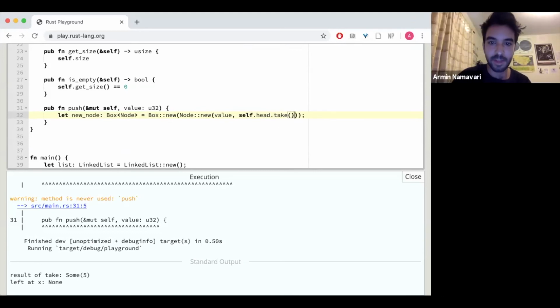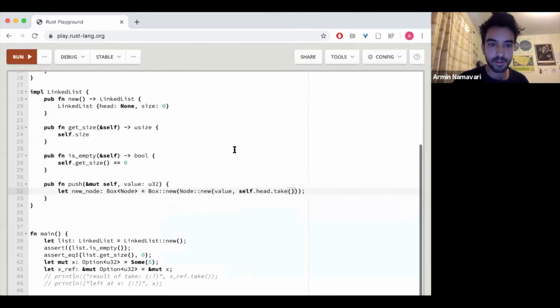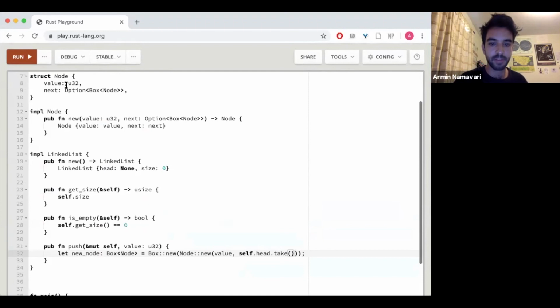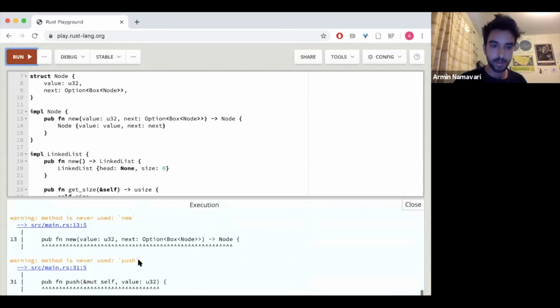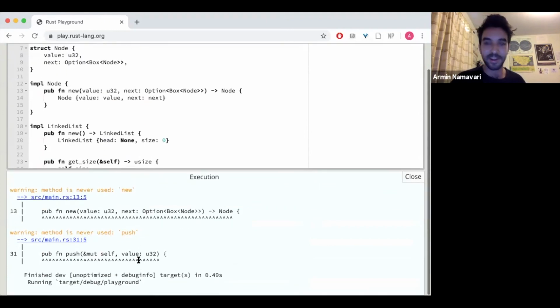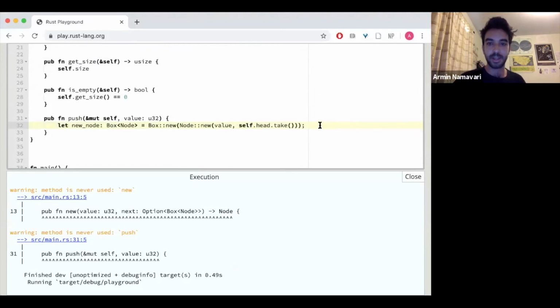Exactly. So let's see if that makes it happy. If I close this, okay, this is what we have so far. Self.head.take(). What is that going to do? We get a lot of warnings because we never use anything, but it compiles. So that's wonderful, right? This was our solution. But are we done yet? Is this actually pushing it to the list? So what do I need to do now?